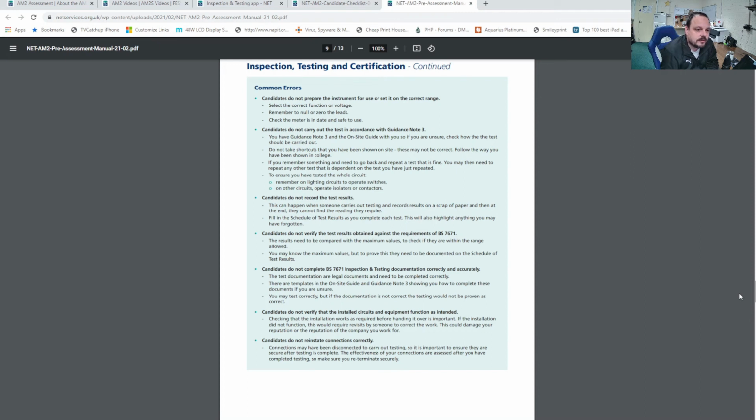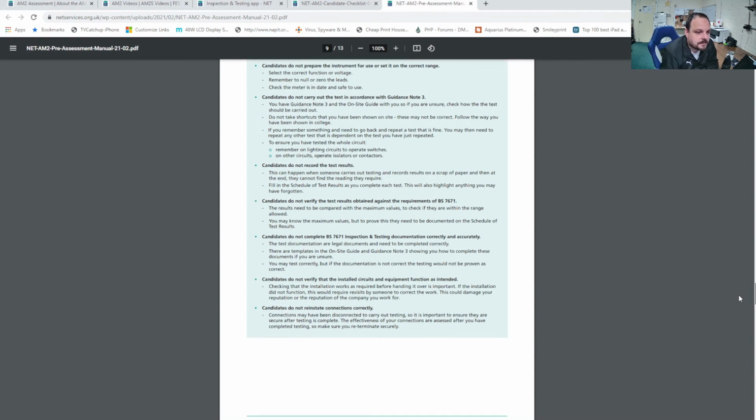So select the correct function or voltage, remember to null your leads, and check that the meter is in date and safe for use. That's one of the things that we always have to do, check our equipment. And if you use the app that Sparking Injure and Net have developed, it actually references that in there as well. So that's really helpful for preparing for your testing inspection. Go and download it if you haven't already.